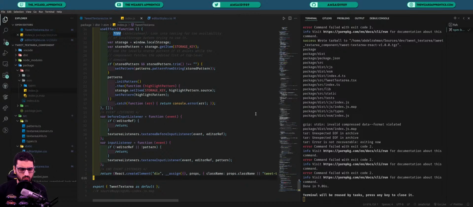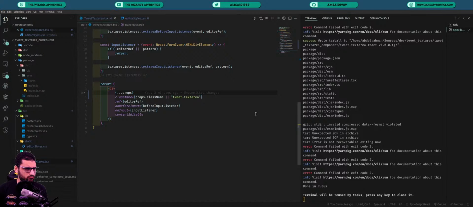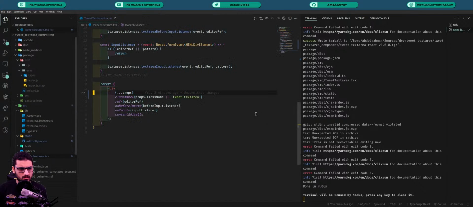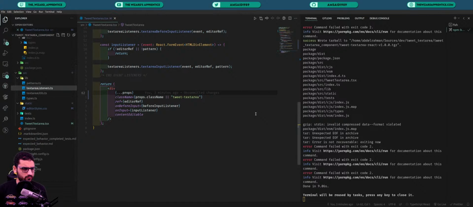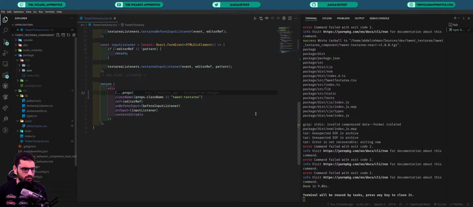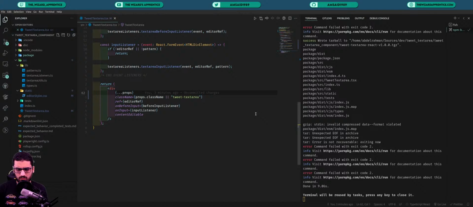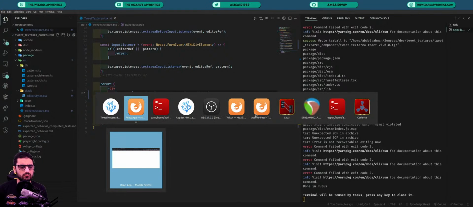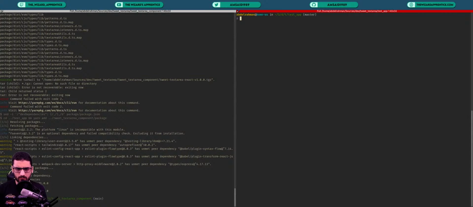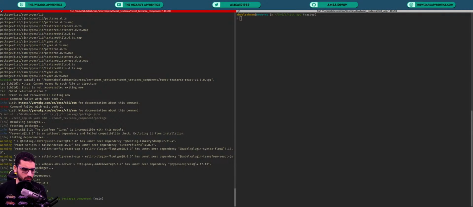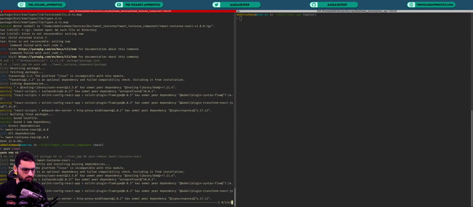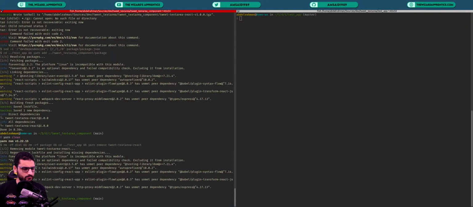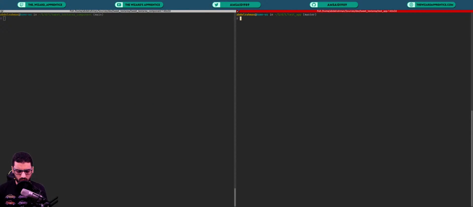It should be working. I'm not sure why. Okay, I think this may be a case of just needing to do this. Let's actually do yarn clean manually. Make sure that we remove everything.